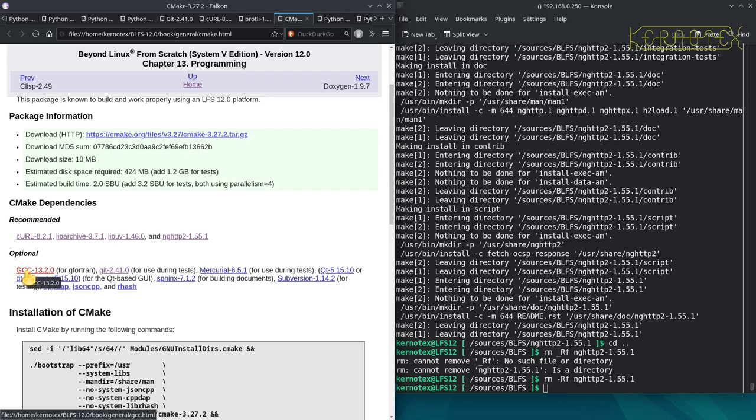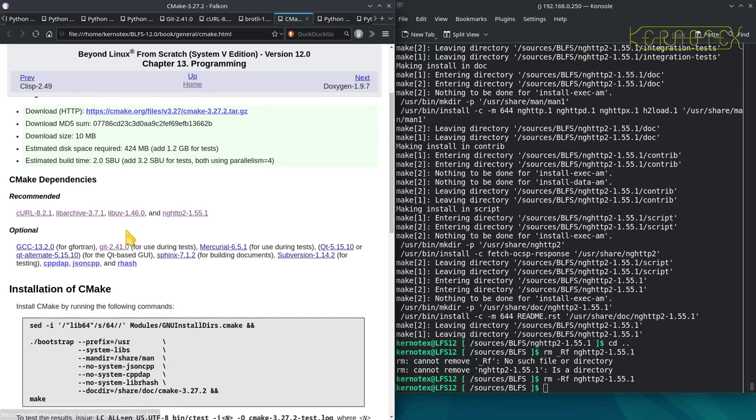So optional. All right, GCC for Fortran. Now this was a dependency for another package. So that's interesting. That is something we probably need to do then. And then we've got a cyclic dependency here because we've got Git. So I think what I'll do is install CMake as it is without the optional dependencies. And yeah, see, this needs QT as well, which we haven't got yet, which is going to be done much later on. So then I think I'll rebuild CMake after QT. It's probably the best thing to do.